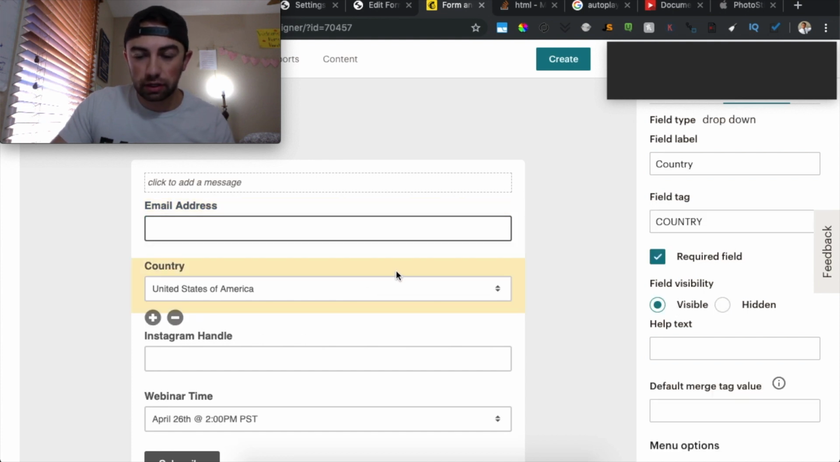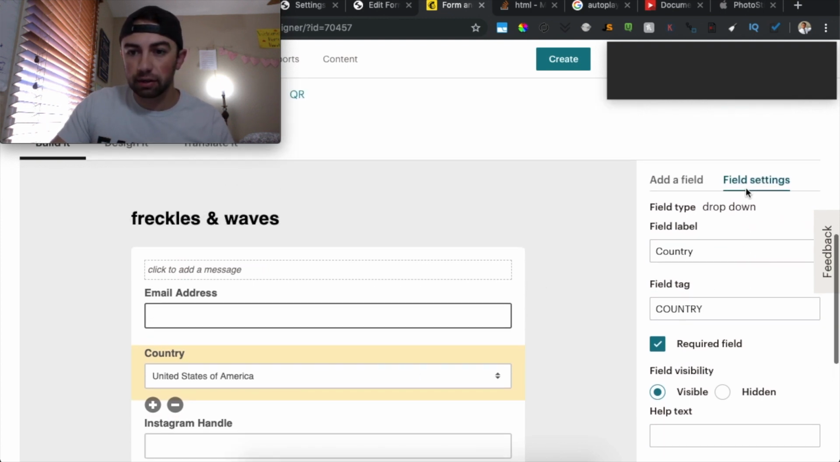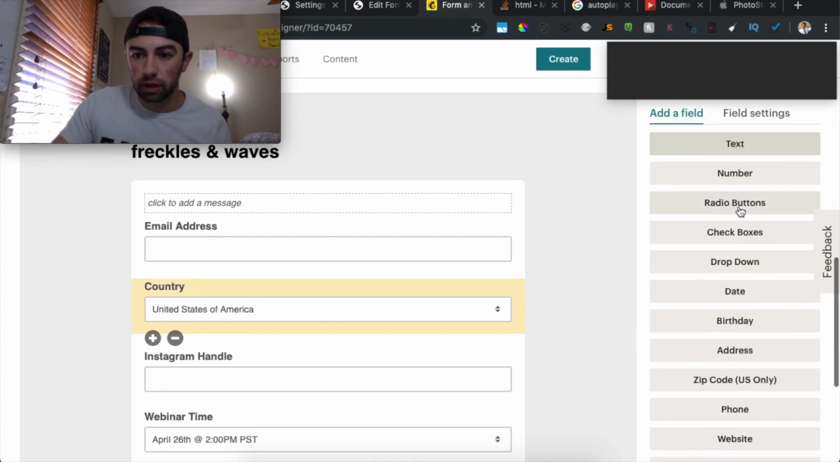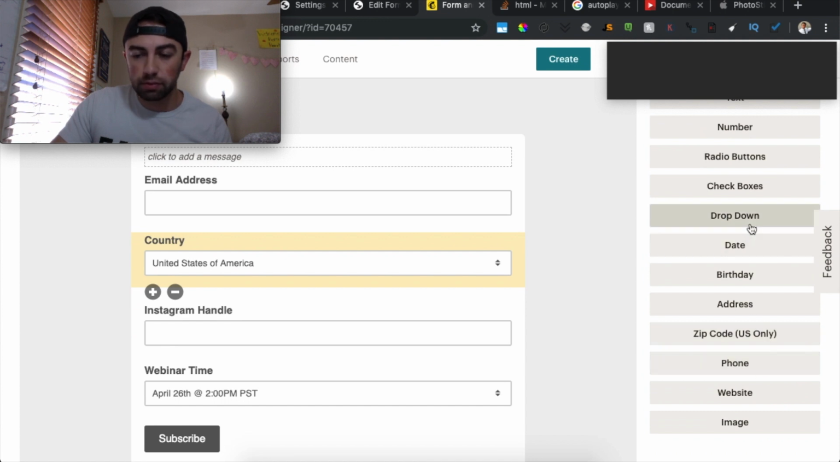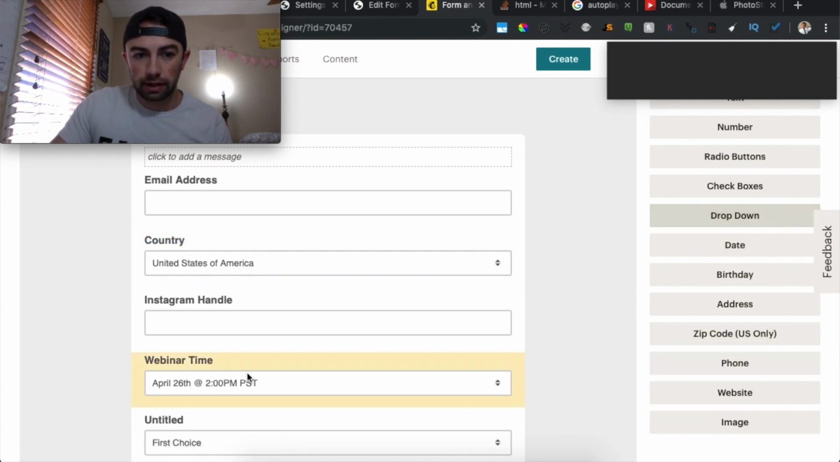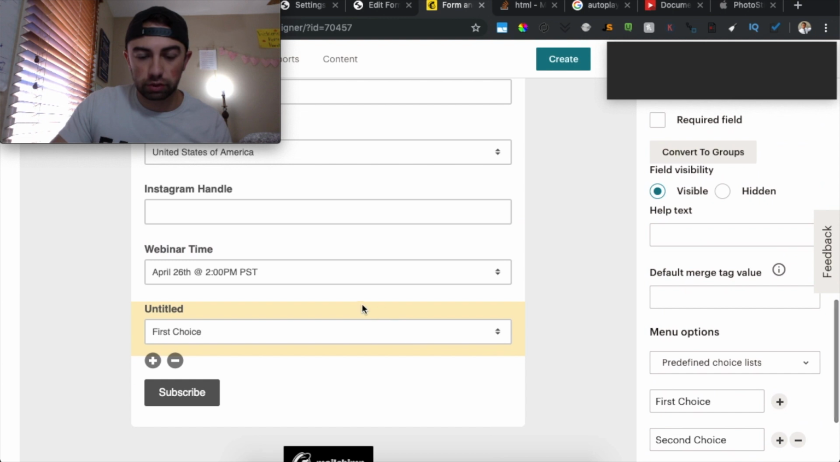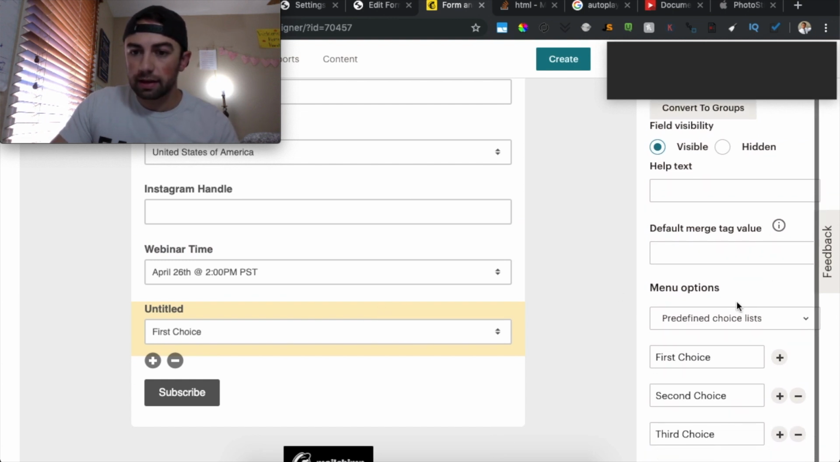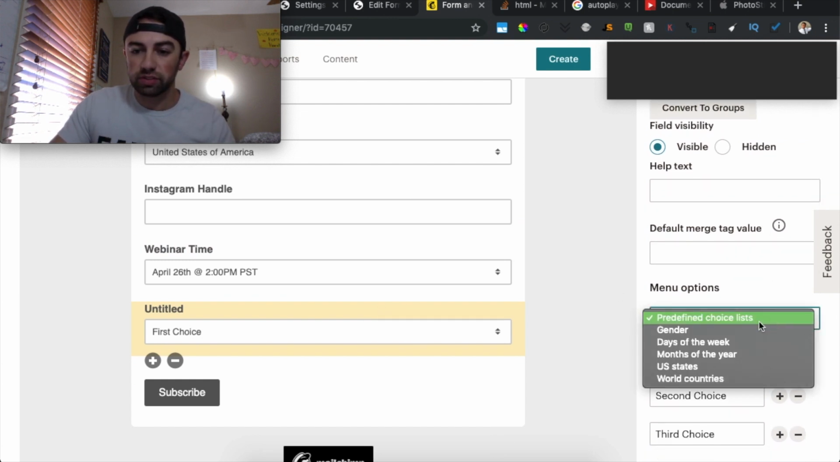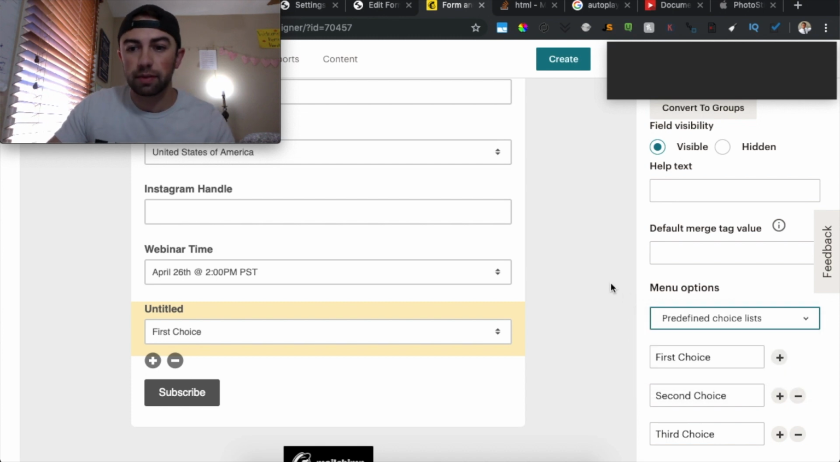Let's see, country here. So you can select a country if you need to. What I did here is I went to Add a field. I did a drop down, and it added a drop down here. So you can see here's the drop down. And then if you go down to this predefined choices list, you can select gender, days of the week, months of the year, US states, world countries. I hit world countries, and basically it generated a list of all of the world countries down there, so I didn't have to type all of those in.